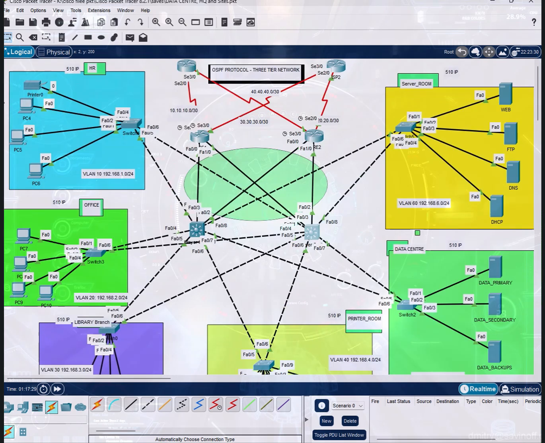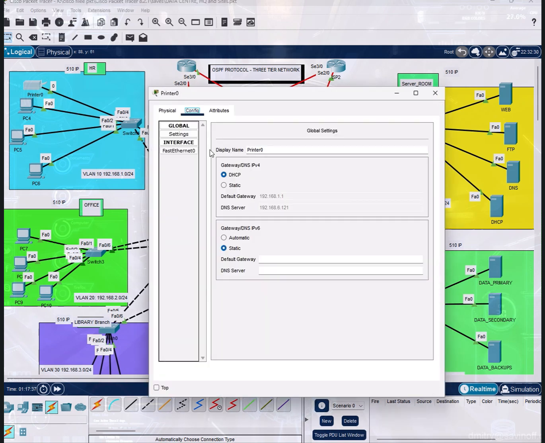So we're expecting that the devices on the HR side must be getting the IP address of 192.168.1.2, 3, up to 254, depending on the IP address that I'm using that are connected to that switch. In this case, let's start with printer 0. As you can see, when I'm clicking, this is the DHCP that was obtained from the pool on the DHCP server. Right, it says 192.168.1.1 is the default gateway.